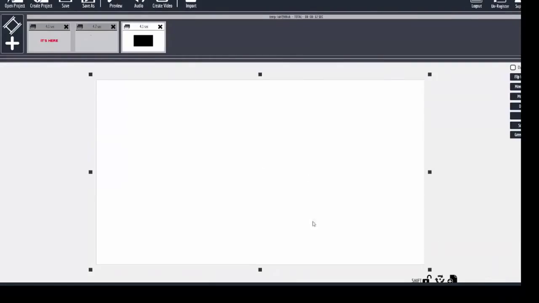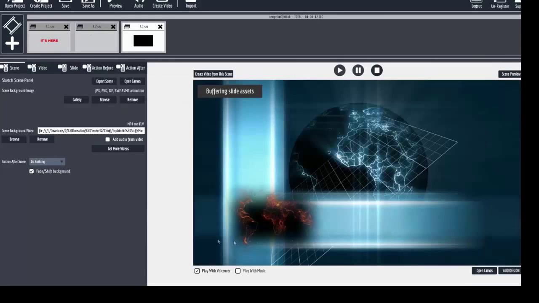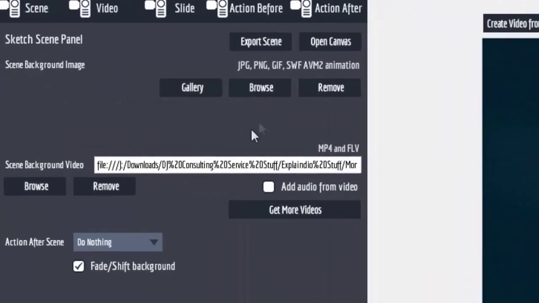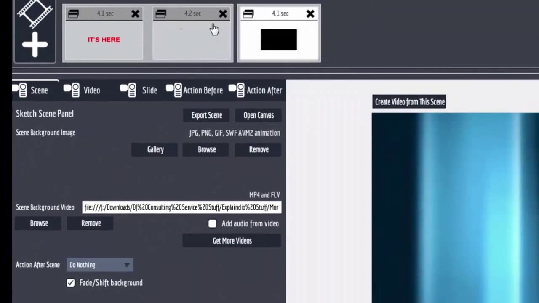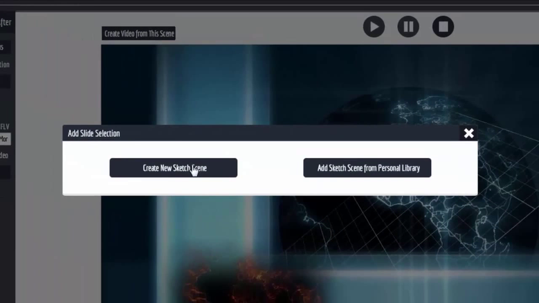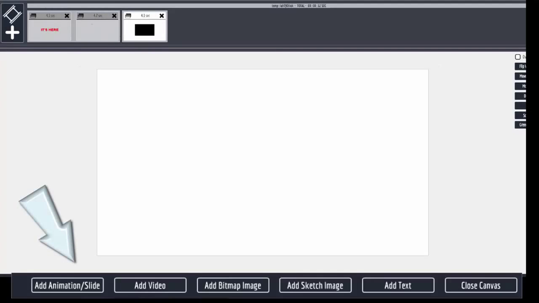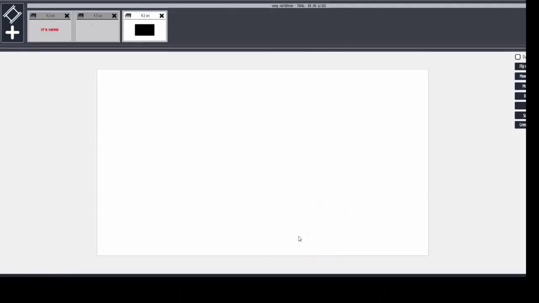So what you're looking at here is the full screen of the explosion, and under that explosion is a video. Remember, this is one scene, this is another scene, so it's a standalone scene. So what we're going to do is recreate the whole thing. So create a new sketch scene, which you know now means you're going to create a scene with the slides, with a SWF, or just a sketch item.